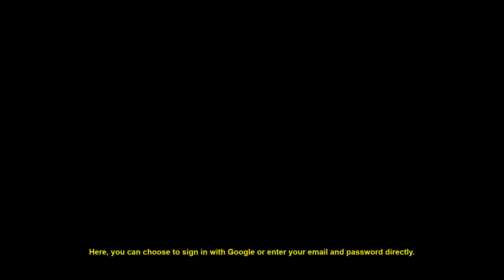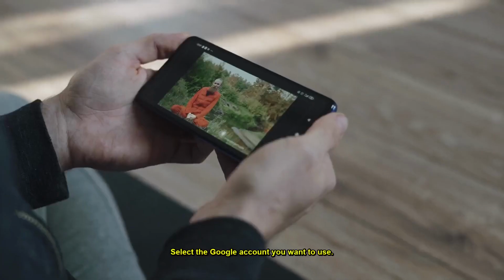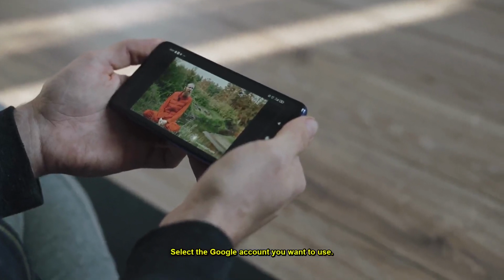Here, you can choose to sign in with Google or enter your email and password directly. If you have a Google account, click on the Sign in with Google option. Select the Google account you want to use.